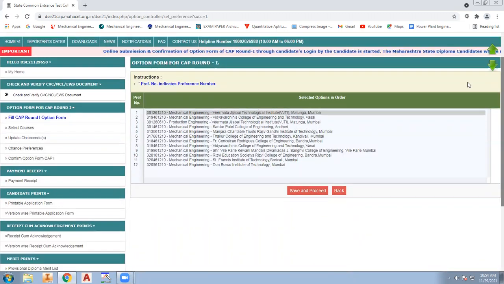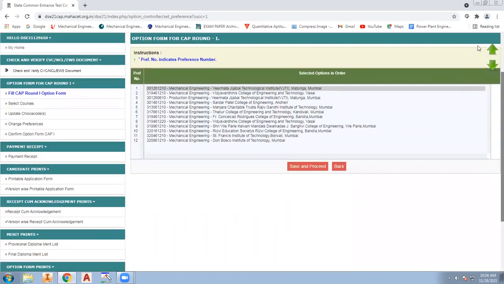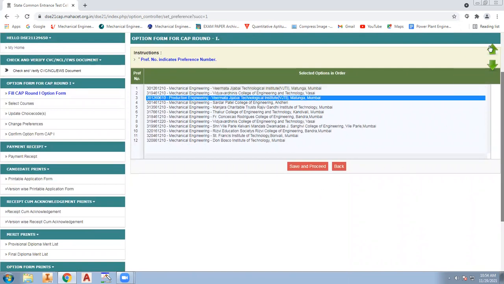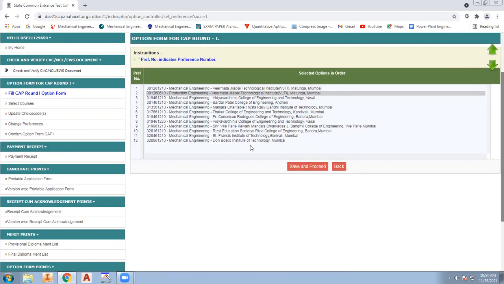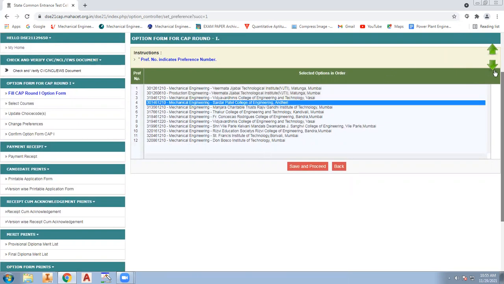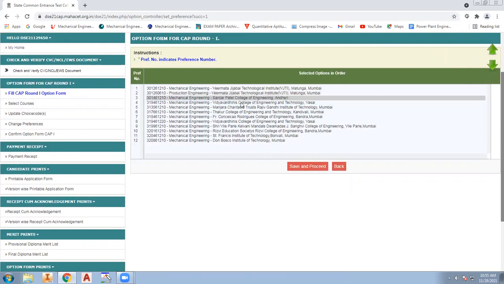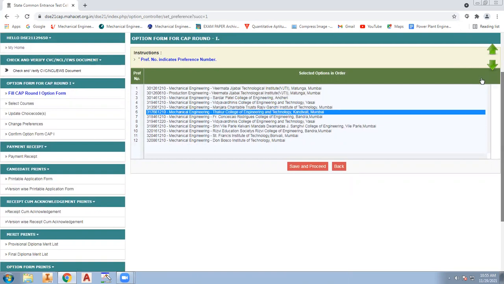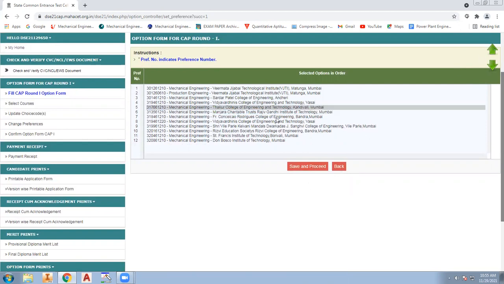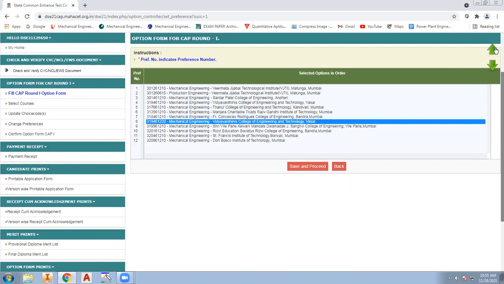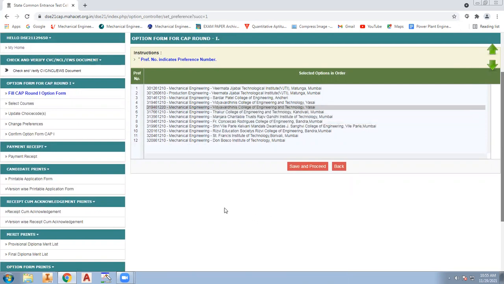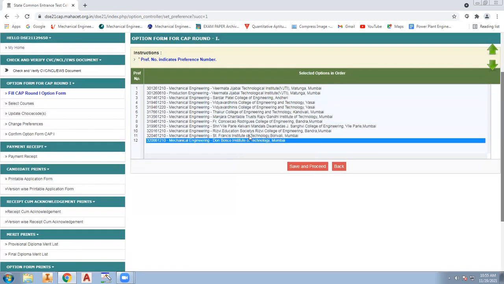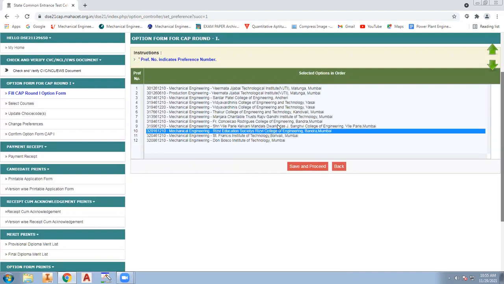You can see this green arrow. By using this arrow, you can bring the college on the upper side and on the bottom side. You can scroll the college. I'm keeping Sardar Patel on the upper side, then Vidyavardhani, then Rajiv Gandhi. I'm taking Thakur on the upper side, then San Francisco. Then I'm keeping this Vidyavardhani on the upper side, then San Francisco Borivali, then this Bandra.